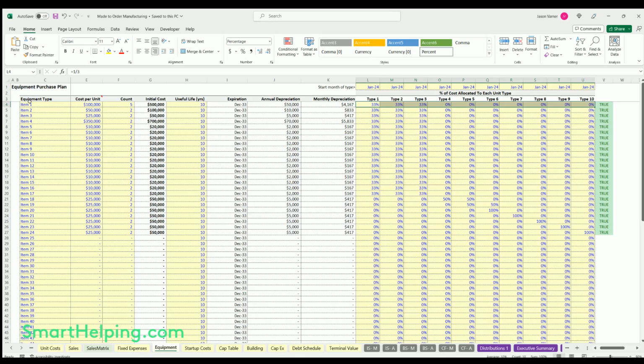If, for this machine, you're only using type 1, 2, and 3 evenly, and then maybe for this machine, you're only using it for type 4 for half and the other half for type 5, you can see how that works here. So this is a unique schedule just to try to allocate the depreciation correctly.